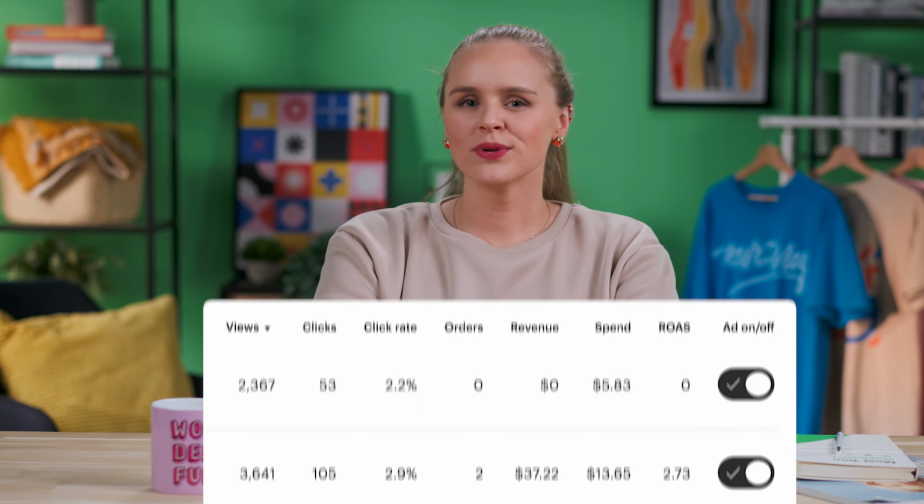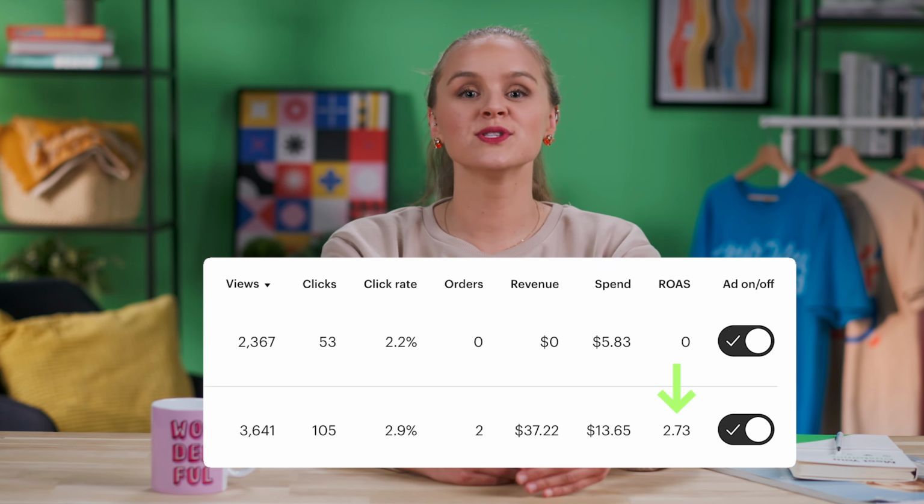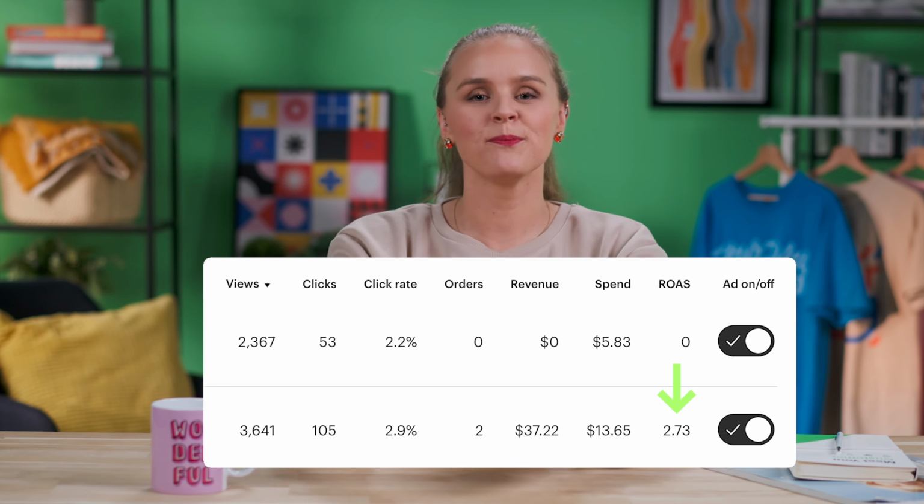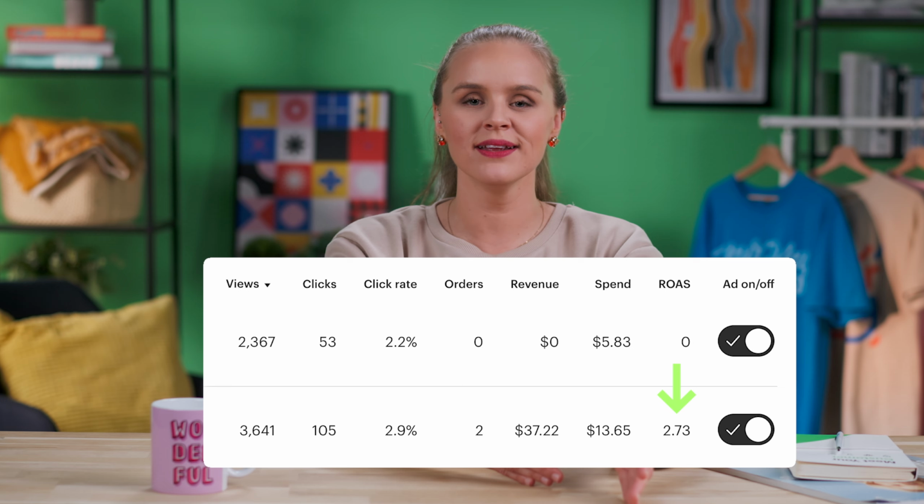ROAS, or Return on Ad Spend. Return on advertising spend tells you how profitable your ad is based on how much revenue you generated and how much you spent on the ad. That is, are you earning more than what you're spending on the ad? The higher your ROAS, the more profitable your ad is. This metric can help you decide whether you should keep advertising or stop.